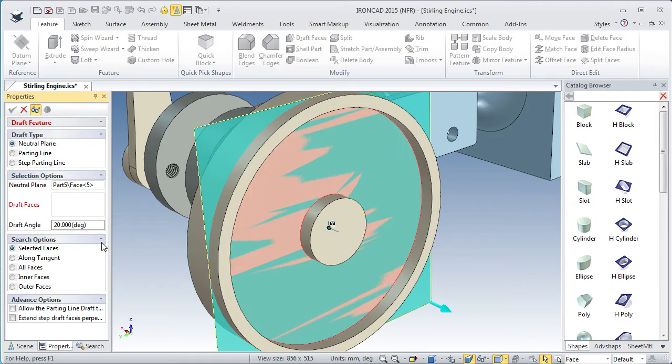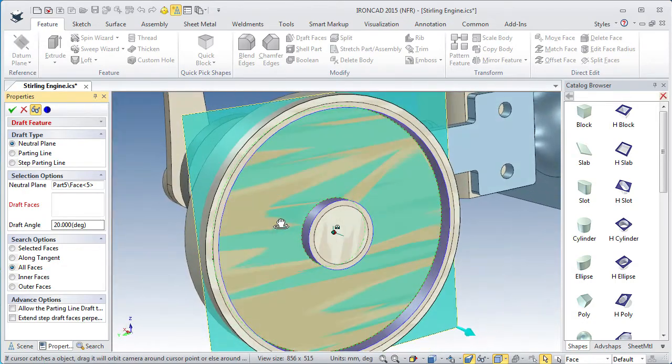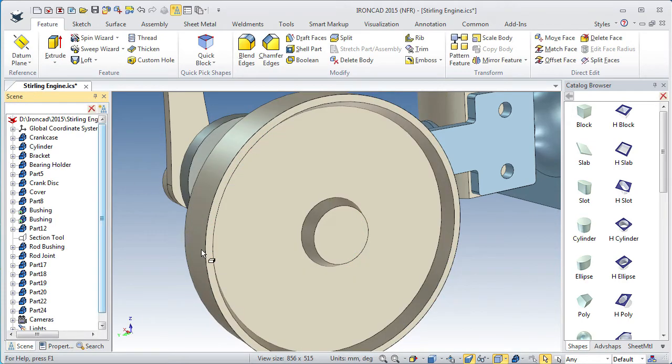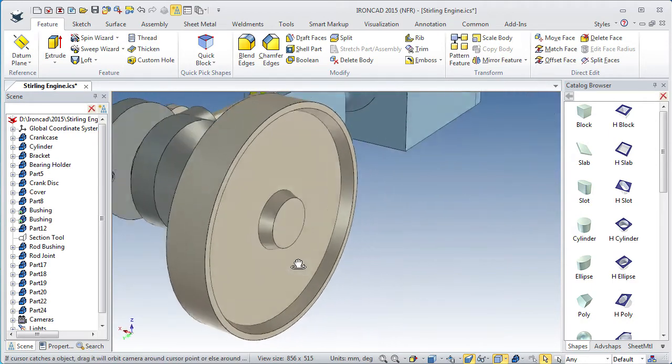You can click the faces if you want, but if you come down here to search options, we can also make IronCAD select those faces for us. So I will click all faces, and we see that IronCAD will select all faces that are connected to the neutral plane. And it is these two that I wanted to draft, so that's okay. That's a good selection. And the draft angle will be 20 degrees. If we click the preview button, you will see a preview of how it will look when we click OK. So I will click OK here, and now the faces are drafted, like so.